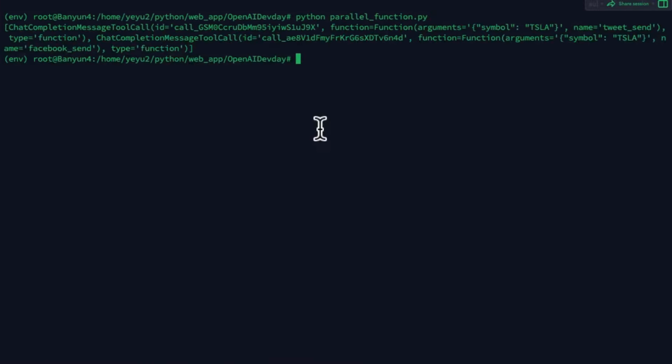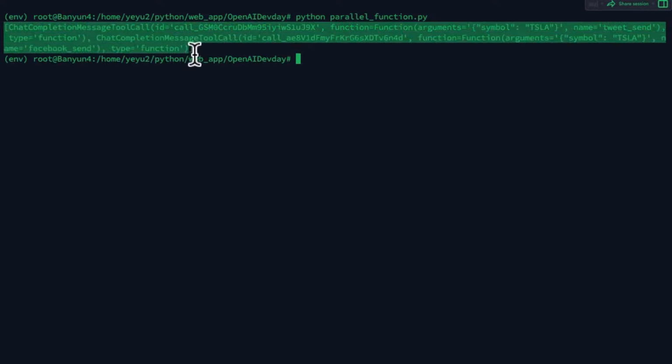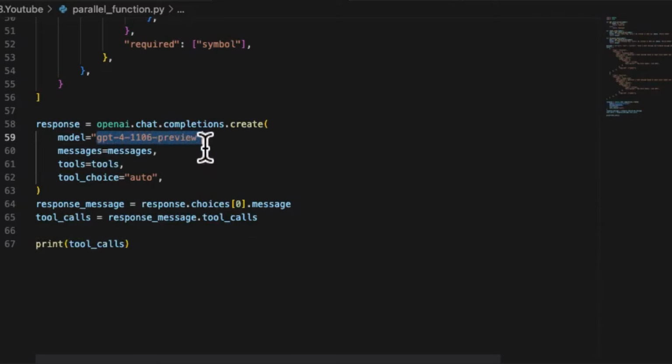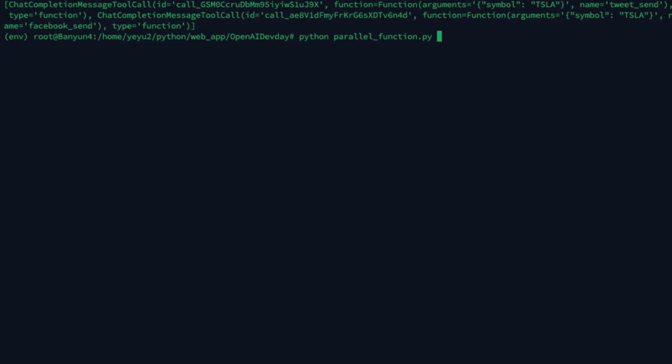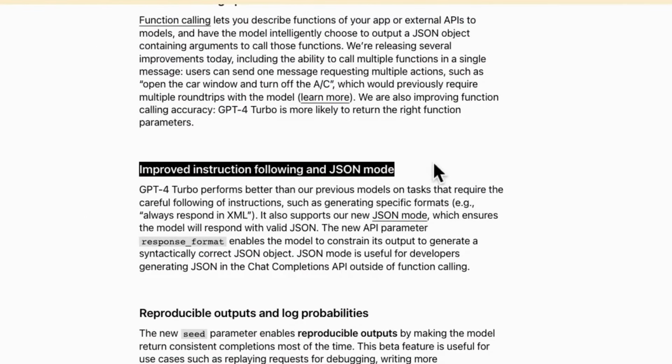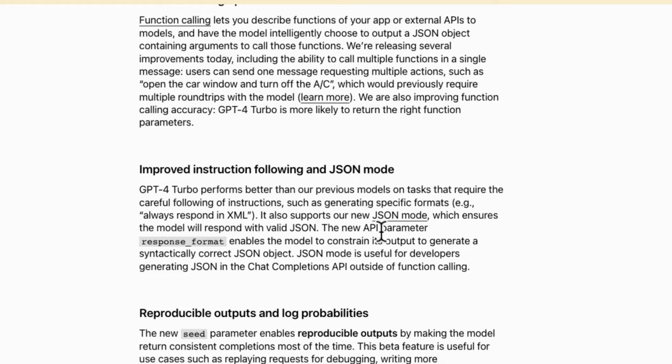There are two function calling objects in the output. The first one is tweet send with TSLA as the argument. The second one is Facebook send with the same argument. So that is what we expected for this feature, which generates two function callings with proper sequence and parameters. When replacing the model name with the previous version GPT-4 6.13, you will find it only has one function call generated. Additionally, the GPT-4 Turbo model introduces the capability of producing JSON formatted output.